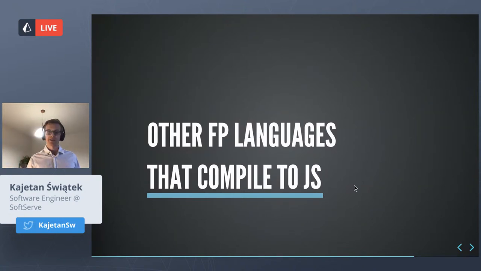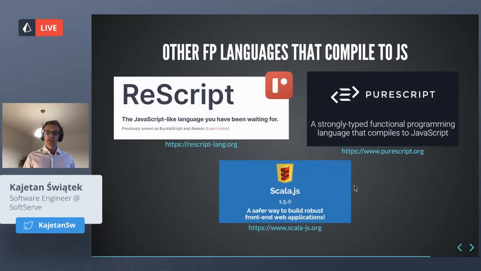And other languages that compile to JavaScript. I've picked only a few, the most intriguing in my opinion. The first one is ReScript, an FP language created by Facebook. The second one is PureScript, my favorite right now, something that I dove into some time ago. I would think about PureScript as Haskell in the JavaScript ecosystem, so it's a language that is heavily inspired by Haskell. And the next is Scala with Scala.js. Of course, Scala is not a pure functional programming language, but I mentioned it because it has a very, very big functional programming community.